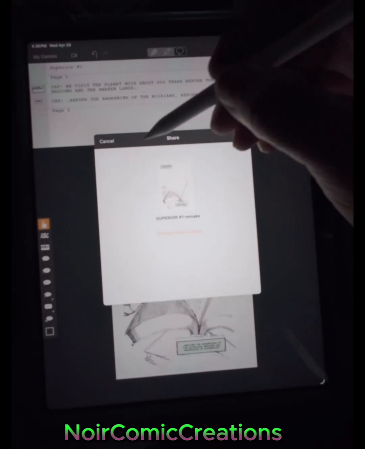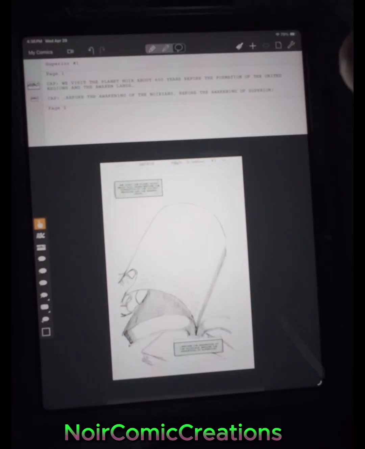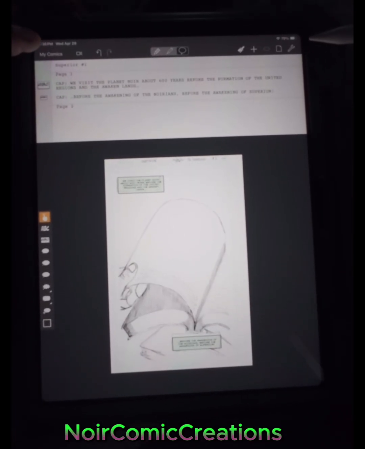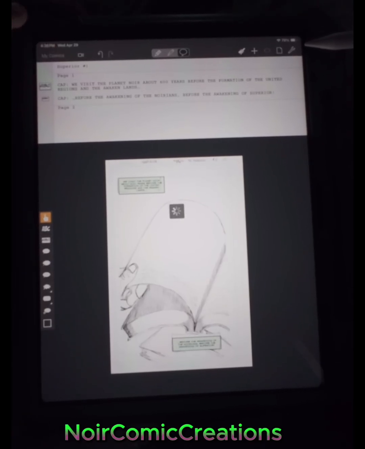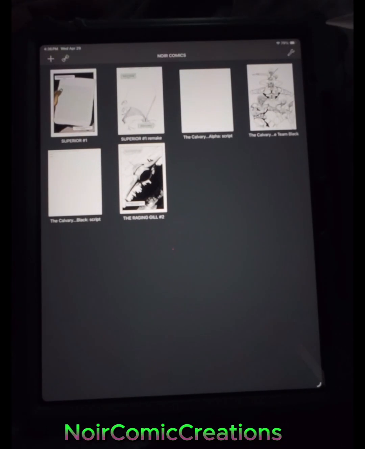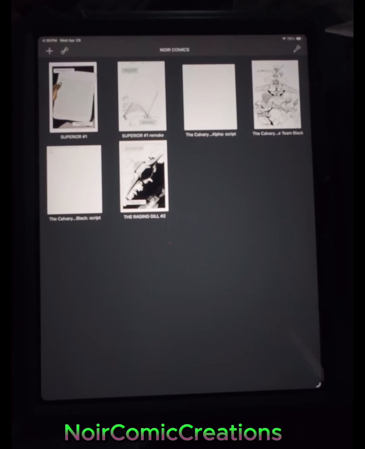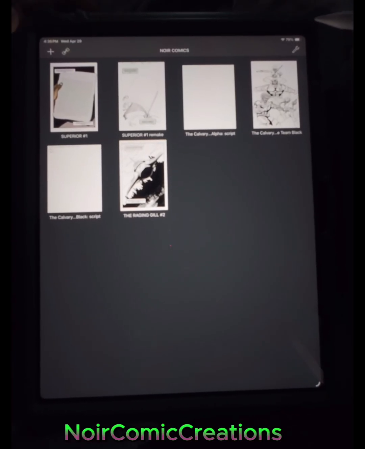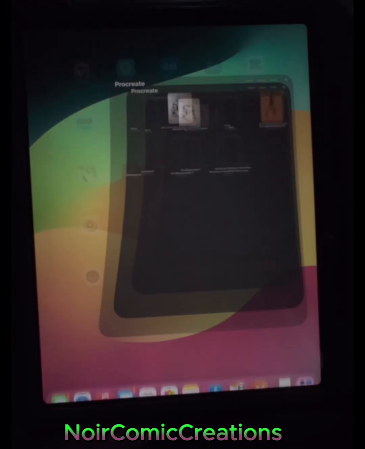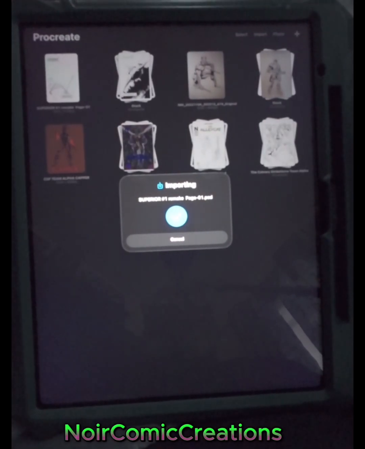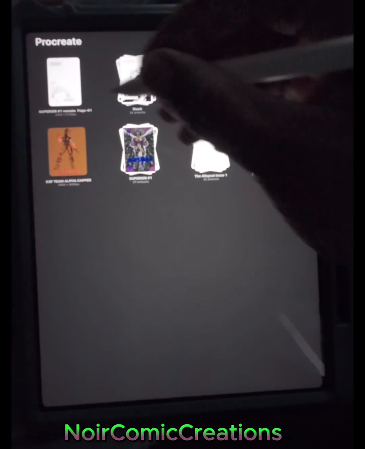Okay, so now it's done. So we can cancel that. And this is done until we get the next page. So we can go out of this, pull up Procreate, let it import it. There it is.